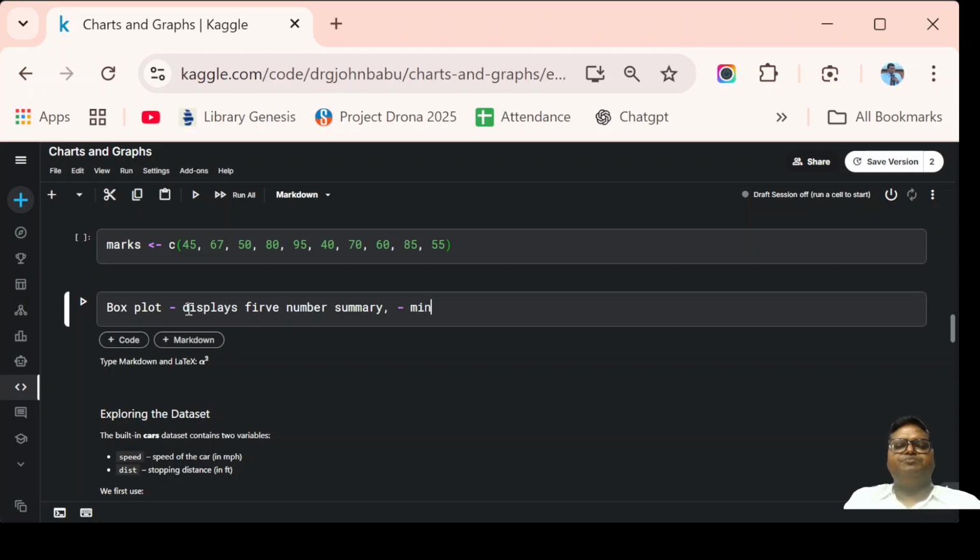Firstly, minimum, then quartile 1, then median, that is quartile 2, then the third one, Q3, and fourthly, max. So for any given data set, there will be the five number summary, and we can compare different data sets with that box plot.